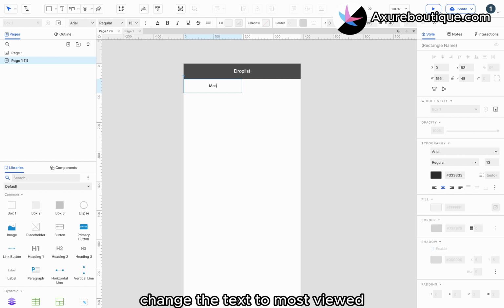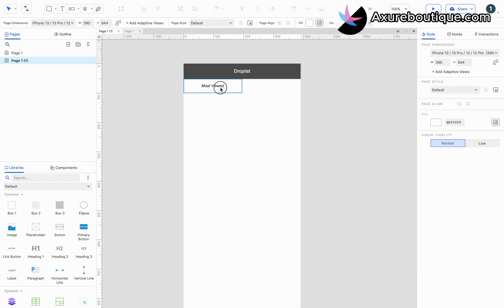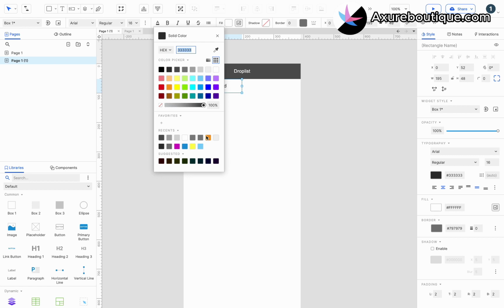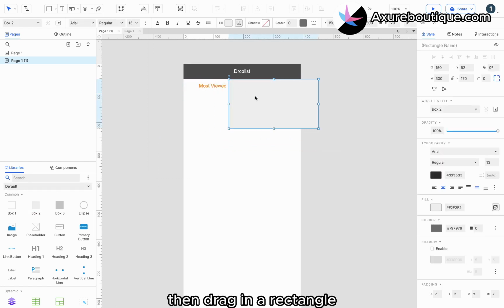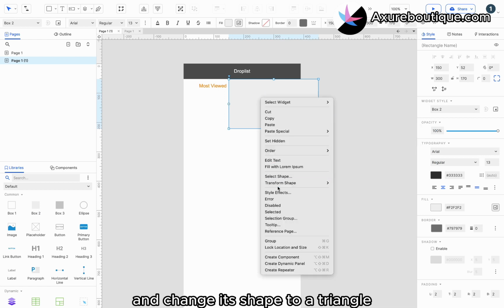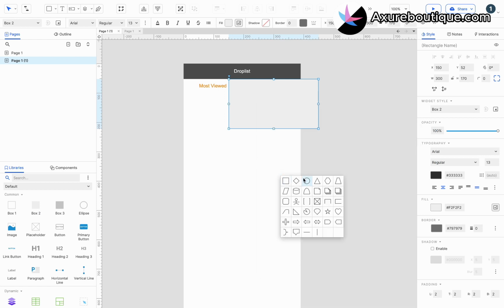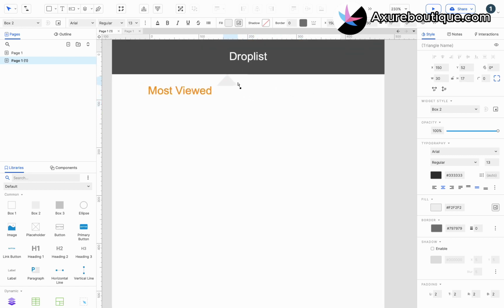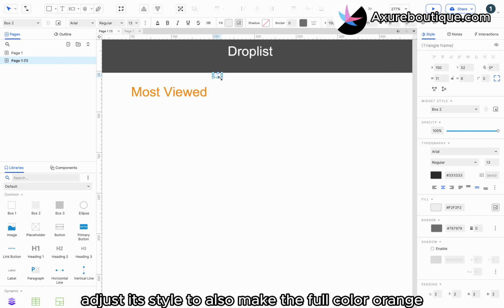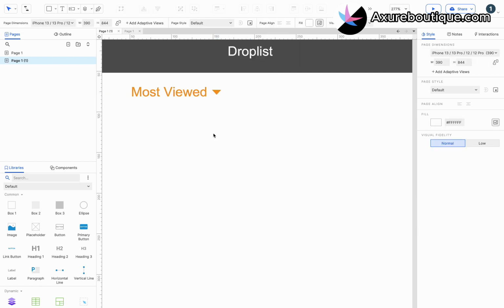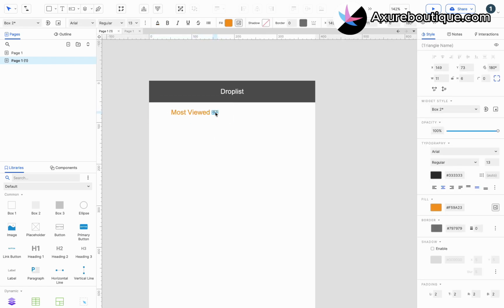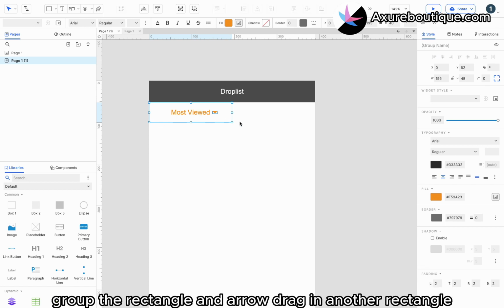Change the text to most viewed. Adjust its style. We will change the text color to orange. Then drag in a rectangle and change its shape to a triangle. Adjust its style to also make the fill color orange. Group the rectangle and arrow.